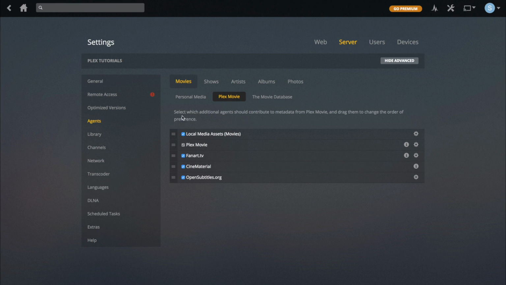So, how Plex Agents work is that it gets metadata in the order that you can see here from top to bottom. So first it'll look for local media, then it'll look under Plex Movie, then it'll look under fanart.tv, then this, then this. So that's the order that it picks up the metadata in. So if you want to change the order, you can move these around. But yeah, if you want to do that, that's up to you. But let's go through each of them so you know what each of them do.